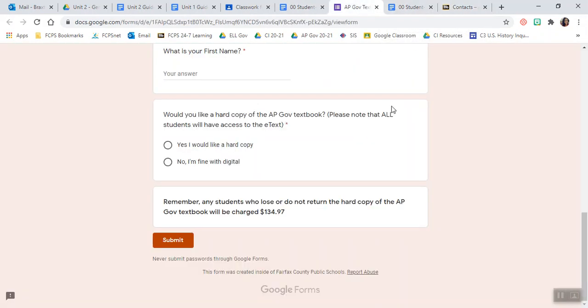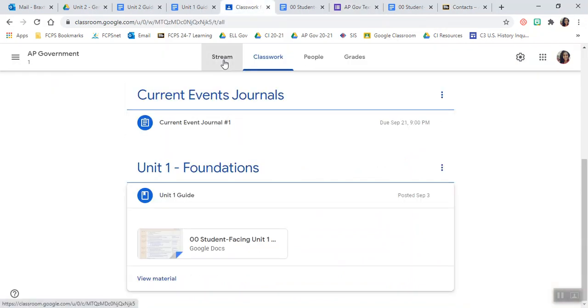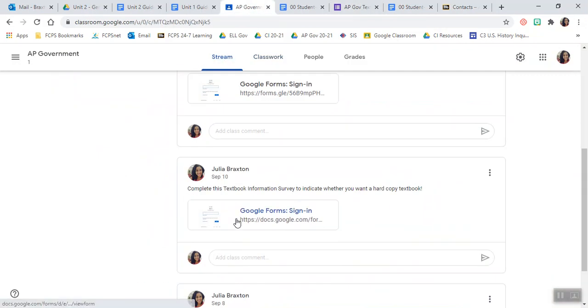If you haven't filled out this textbook indication form that is on Google Classroom in the stream, please complete that so that we know if you want a hard copy textbook. There's going to be a pickup day where you get all of your textbooks at once, and there should have been information sent out about that from the school. That is above Miss Braxton's pay grade. I have no idea how they are doing that, but you will have an opportunity to get all of your textbooks at once. If you want a hard copy textbook, please fill out this form.